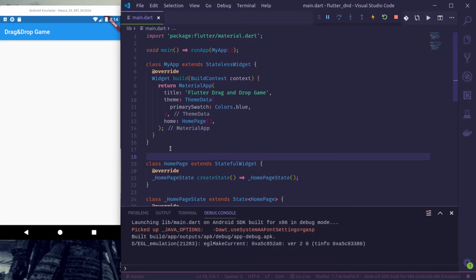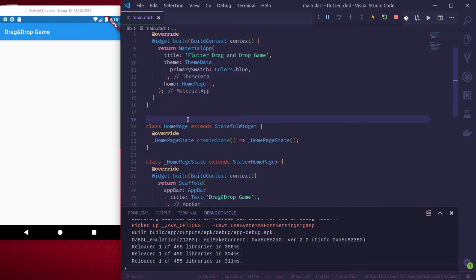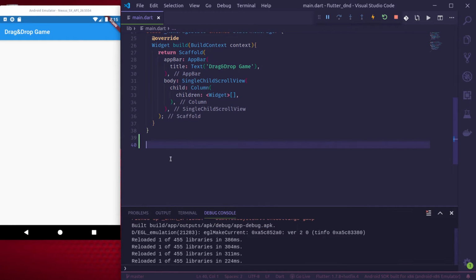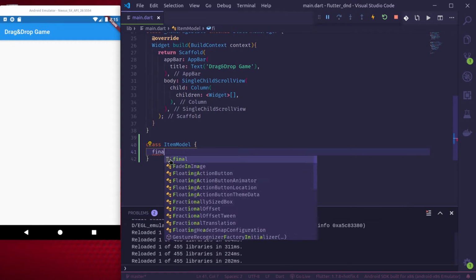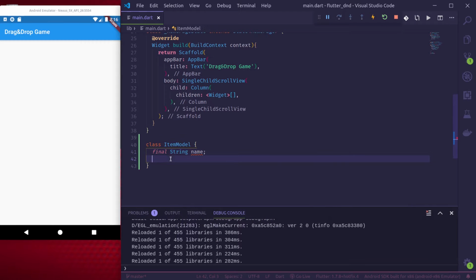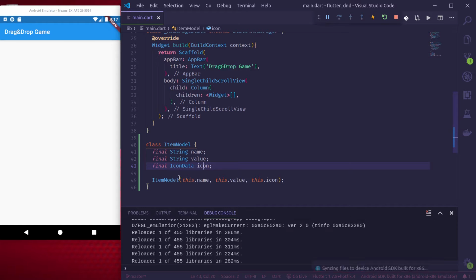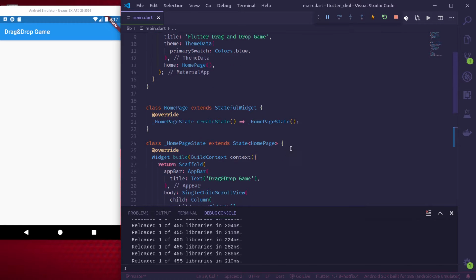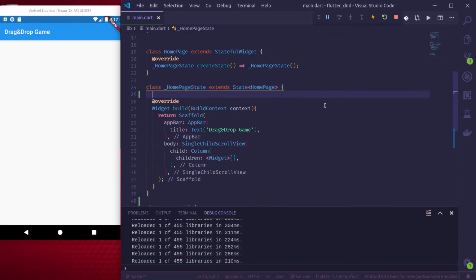The game will be a simple matching game where you'll match the logo with the company name. For this, I'm using the Font Awesome Icons package to get logos of various tech companies. So let us begin. First, let us build a model class to hold our logo and company names. Now, let us make a list of a few items.